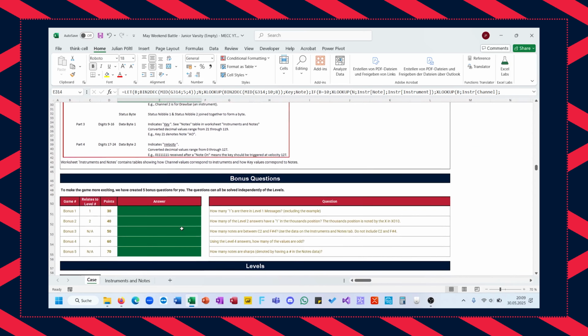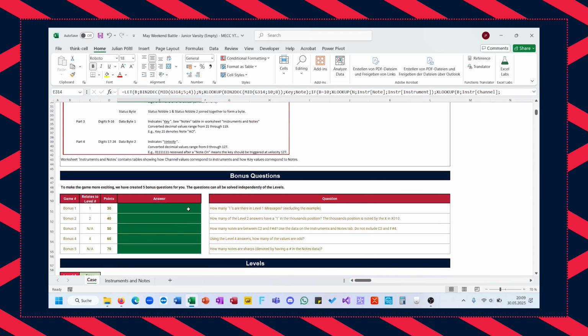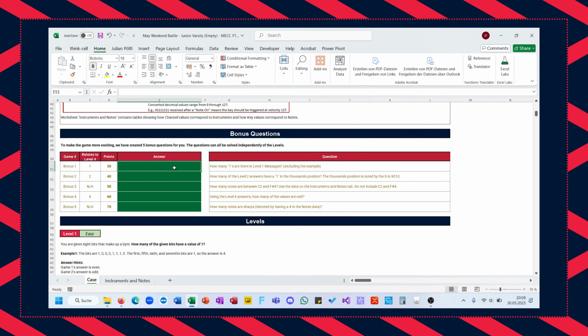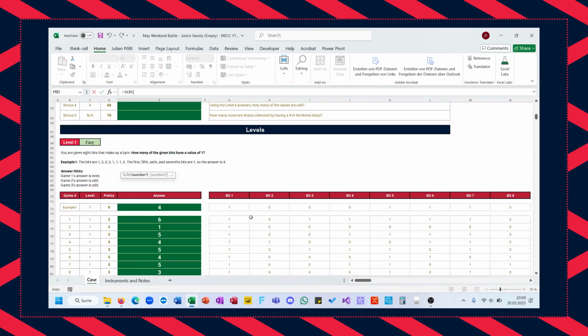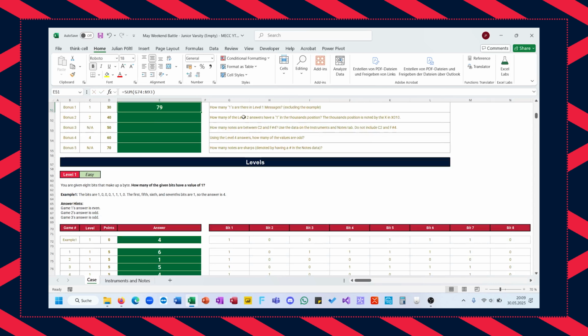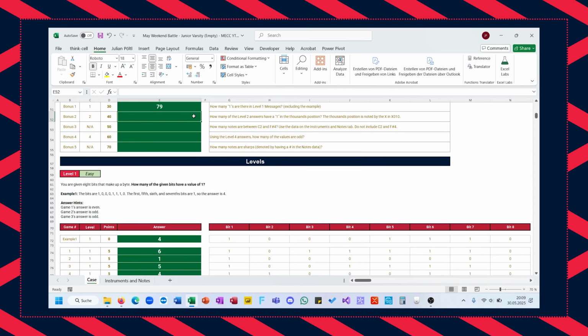So now going to the bonus questions. How many ones are in level 1 messages? In this case we can simply sum this up. How many level 2 answers have a 1 in the 1000 position?